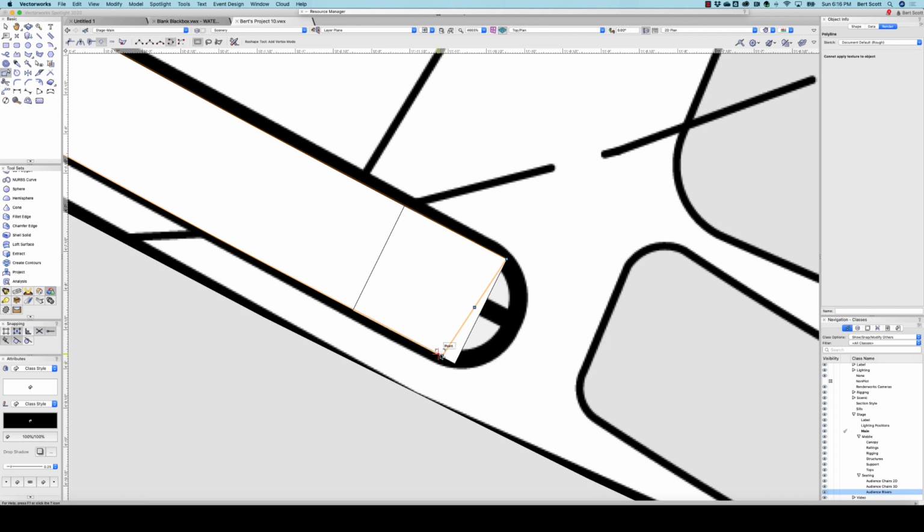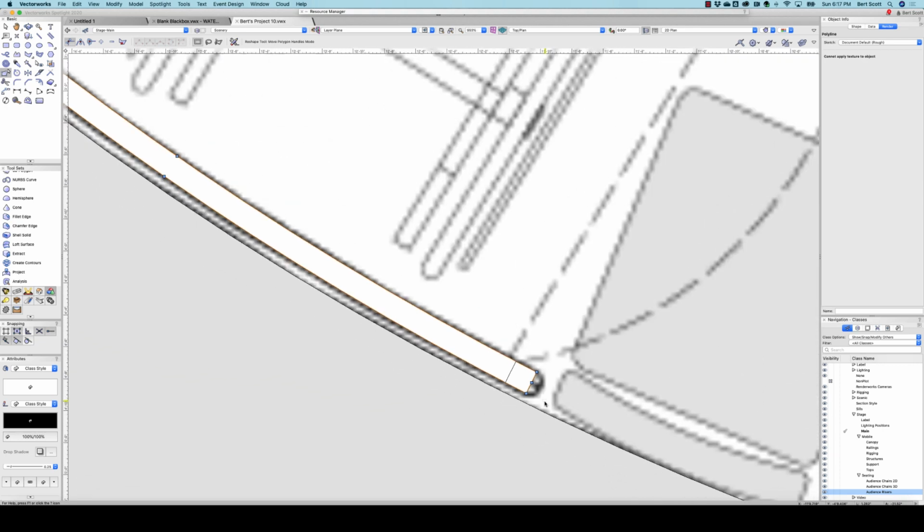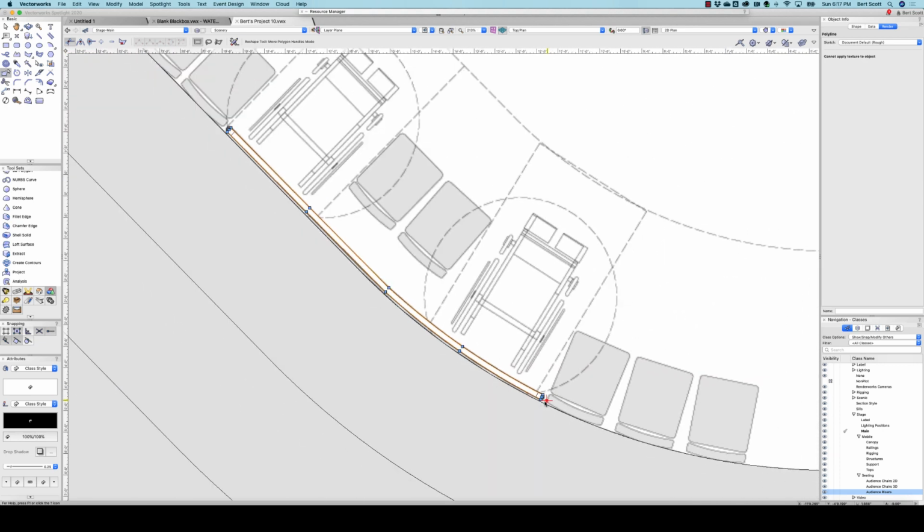So I'm going to use the reshape tool to move the point of the large curve so that it matches the corner of the rectangle. And then I need to finally duplicate the rectangle again and put one in the center.